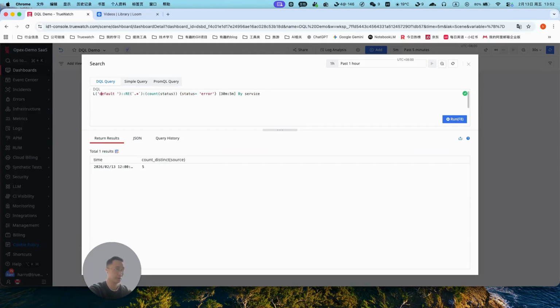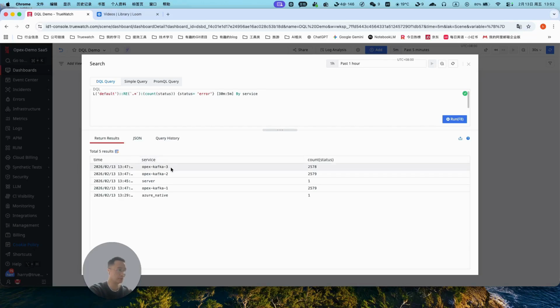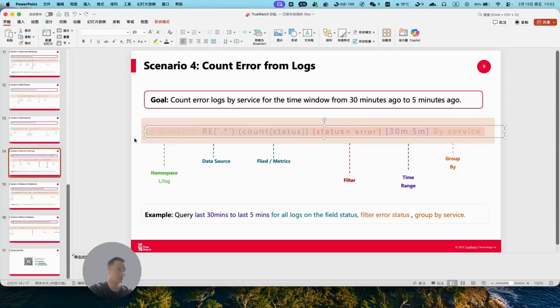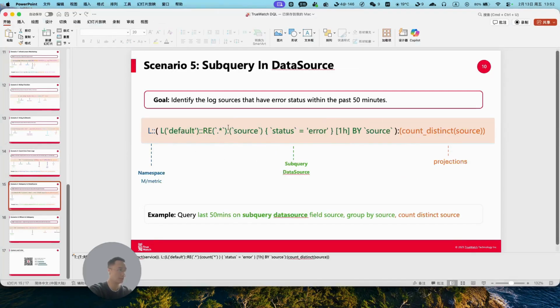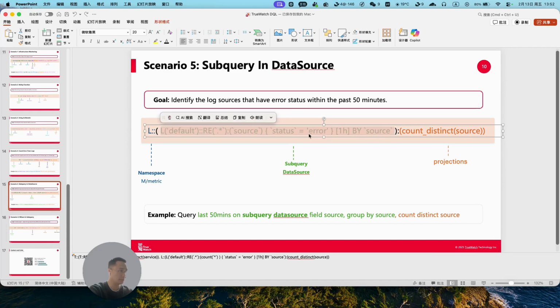So we search. Yeah, so it returns these logs that have error data. So next is the subqueries in data source. We can see from the query structure, we still search from the logs. And in the highlighted part, as I just showed you, this is a subquery. This query result will be treated as a data source.